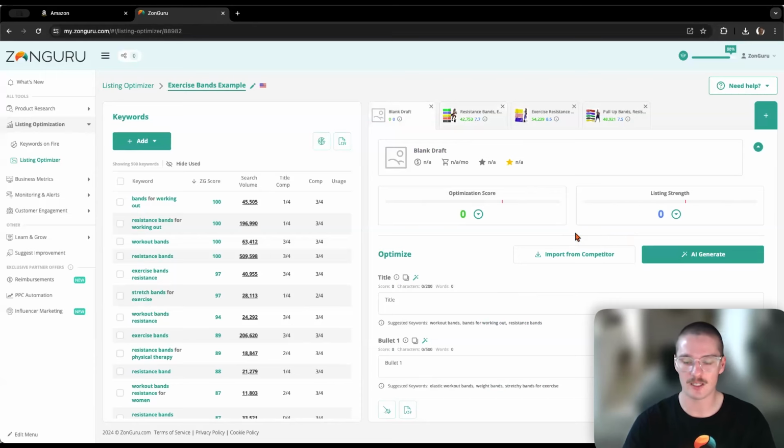Remember with Amazon, all we did was we had a 100-word section and it created it all from there. With ZonGuru, there's a lot more fine tuning and a lot more detail that you can put into the AI generation.